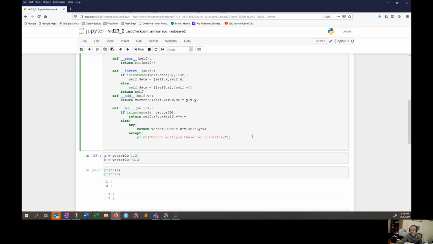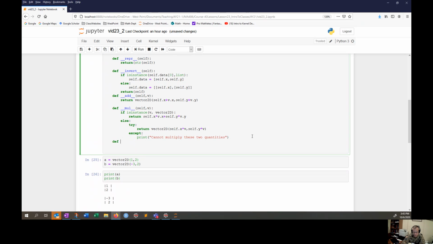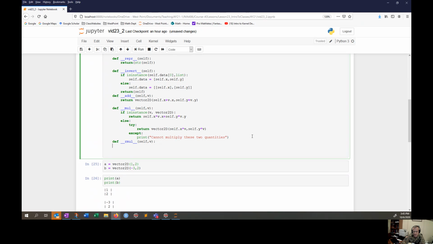So we're going to come back up here, and we're going to say there's another special method called underscore r multiply, so right multiply, and it'll be self comma v again, and we're simply going to tell it to, so if this right multiply is true, then what do we want to return? Return self times v.